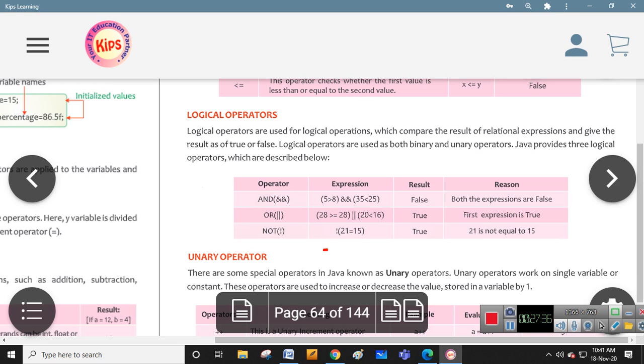Next, the OR operator: 28 greater than or equal to 28 or 20 less than 16. 28 greater than or equal to 28, is it true? Yes, true. Next, 20 less than 16 is false. So true or false: one being true is enough, the result is true. They are giving the reason: the first expression is true.